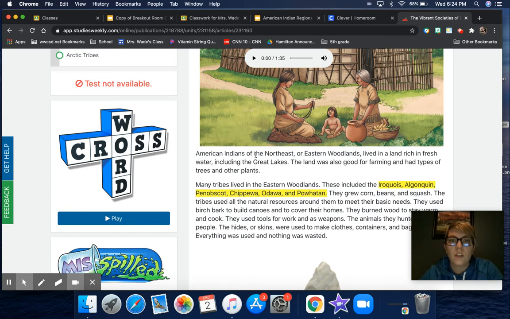Okay. So American Indians of the Northeast or Eastern Woodlands lived in rich land with fresh water, including the Great Lakes. The land was also good for farming and had many types of trees and plants. Nothing yet that I can put in my project, guys. Many tribes lived in the Eastern Woodlands. These included the Iroquois, the Algonquin, the Chippewa, the Ottawa, and the Powhatan. They grew corn, beans, and squash. That, my friends, is the food. Okay? So that is the food.